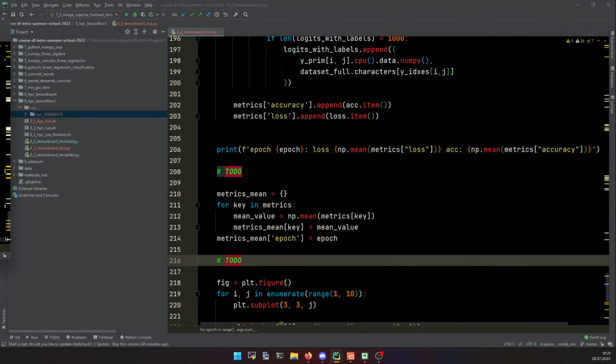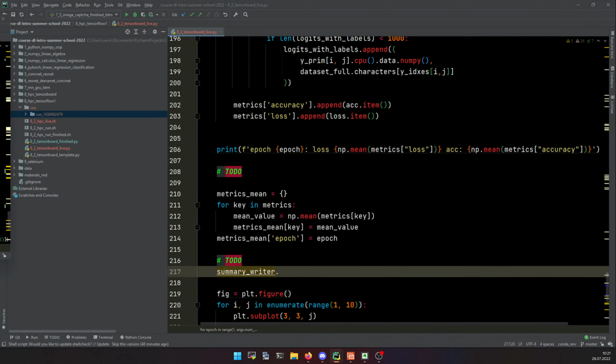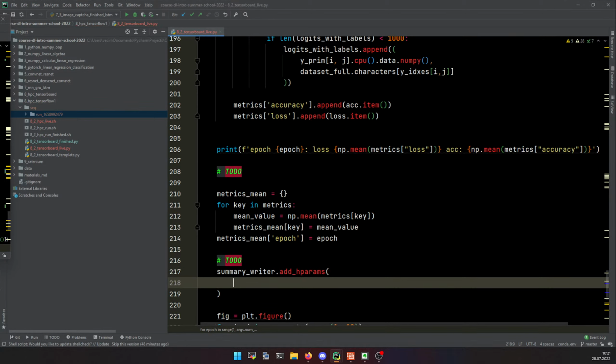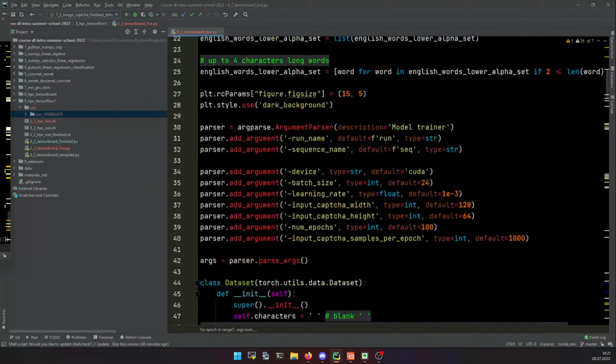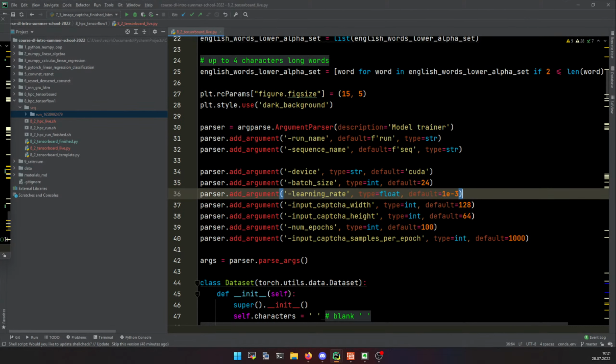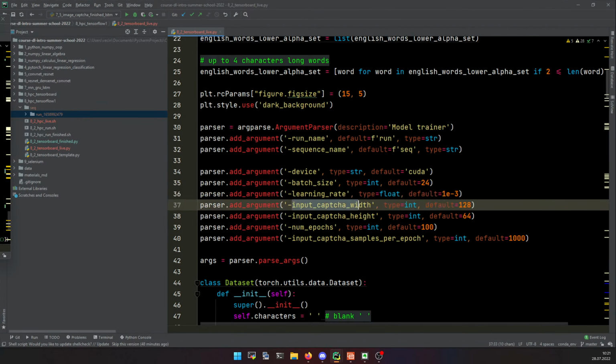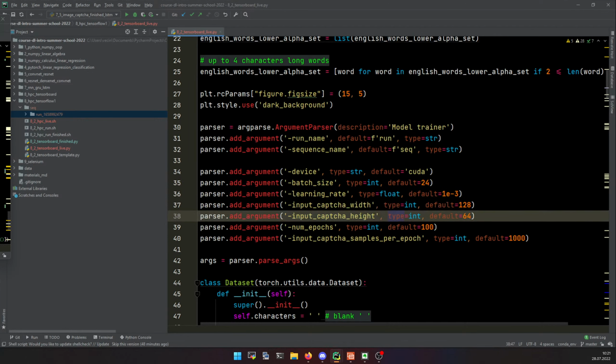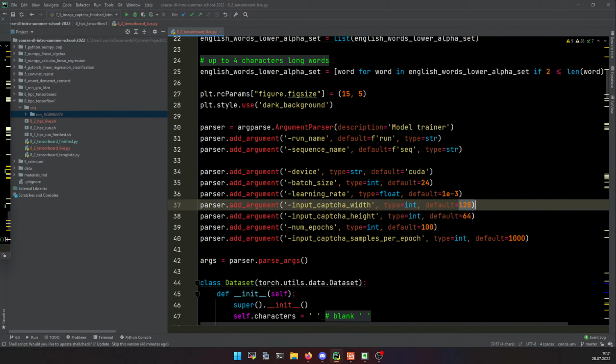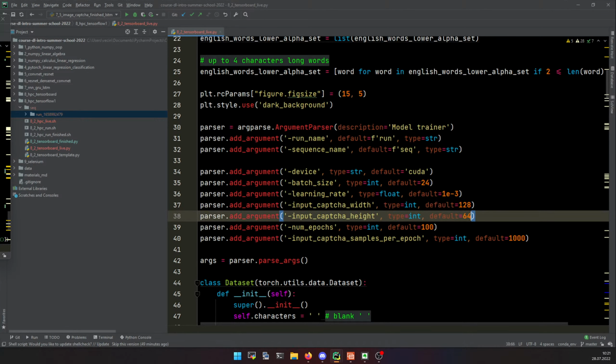Now we can simply add a few lines. You call summary writer add hparams. The idea is that it's all the stuff you can configure. On top we have the argparse. If you look here, you can call these hyperparameters because maybe you want to run with 10 different learning rates, batch sizes. Here we have the input captcha width and height. You can run tests, seeing maybe that 128 by 64 is not the best one, and we can search for a better one.